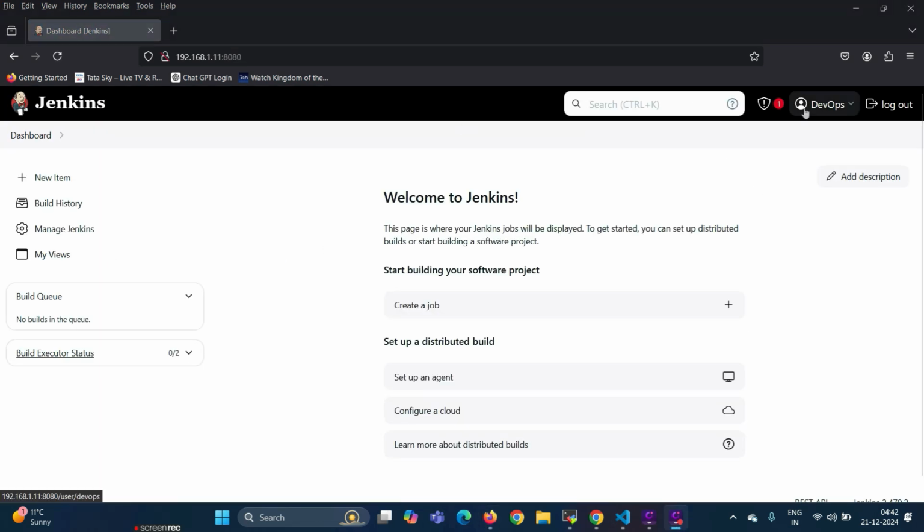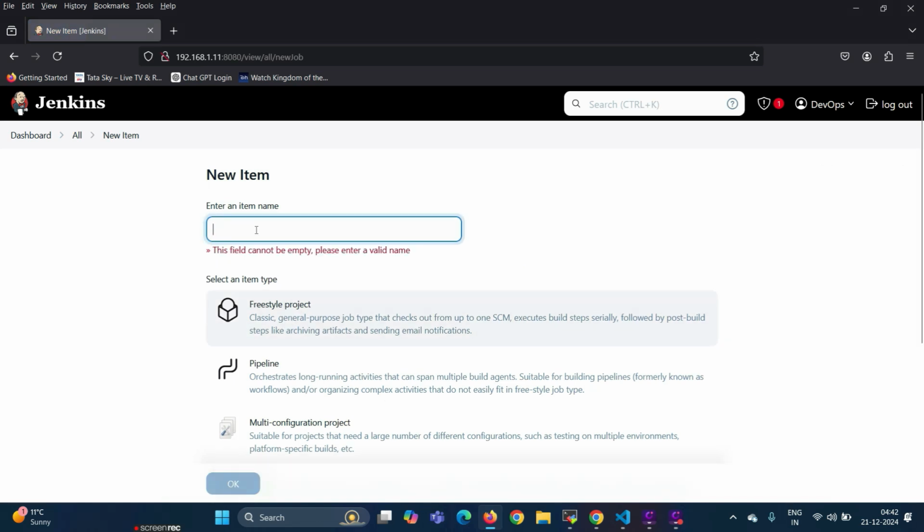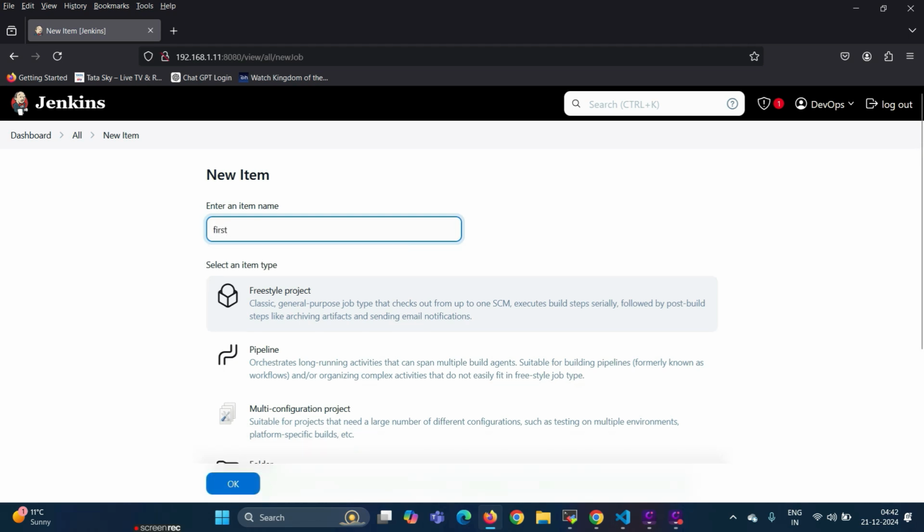Now validate the Jenkins installation by creating a freestyle job. Click on this new item, choose freestyle, enter the name, let's say first job. Then click on OK.